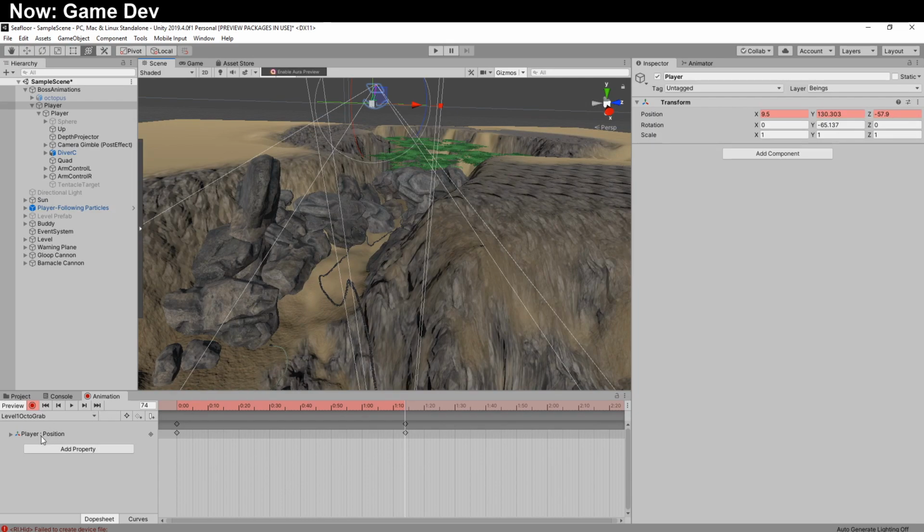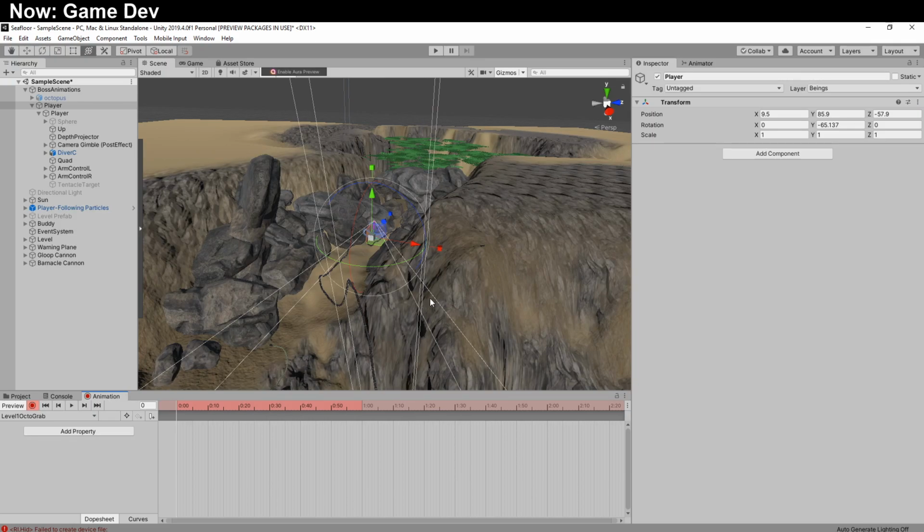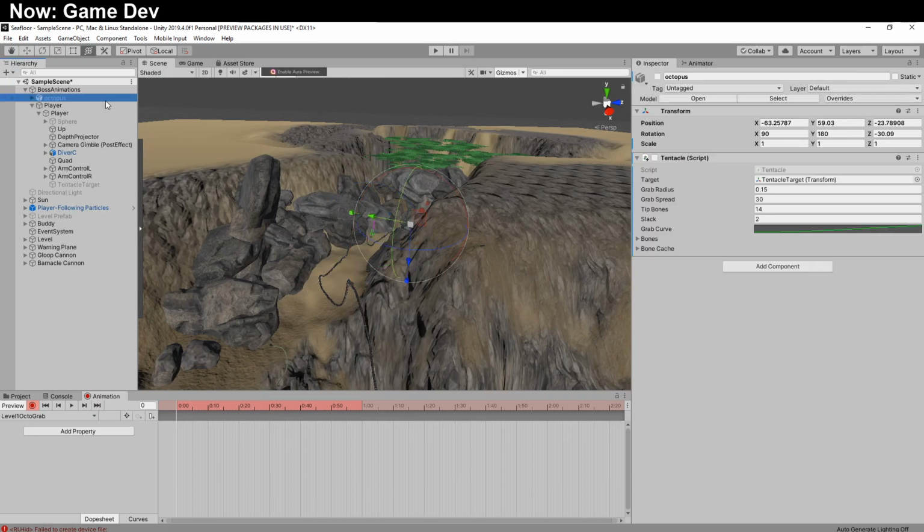So if you take a look, you can see how it says player position. As long as our final object has the player position in it, we should be able to animate it even if it's not the same object, because the animations reference names. So that's how we're going to get around that. It's not really a very good way to get around it, but it is a way. So the next step is we are going to delete that because we don't need it, and we are going to instead animate the octopus.